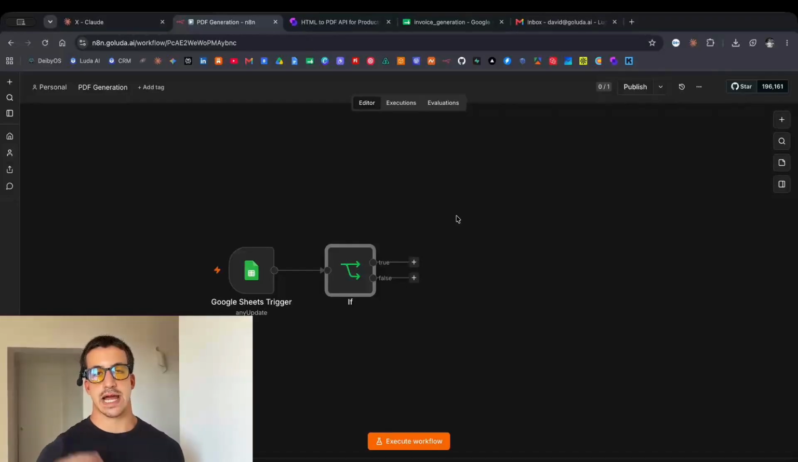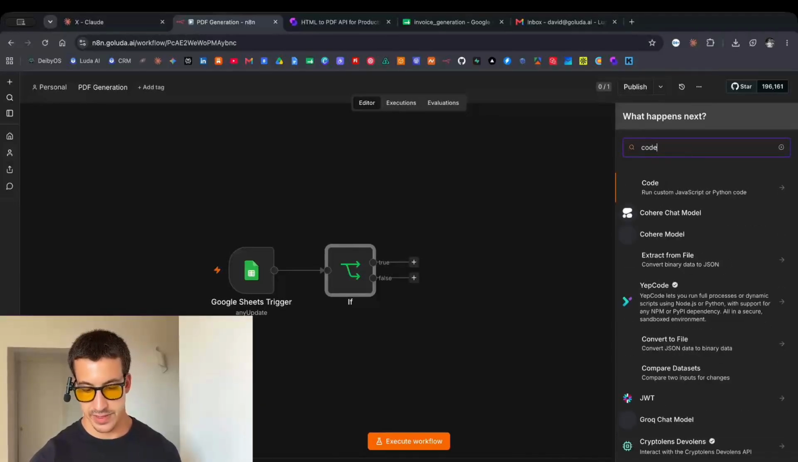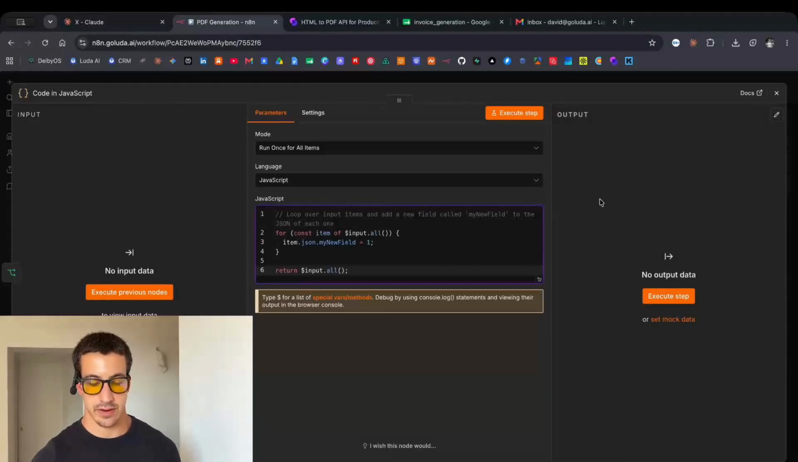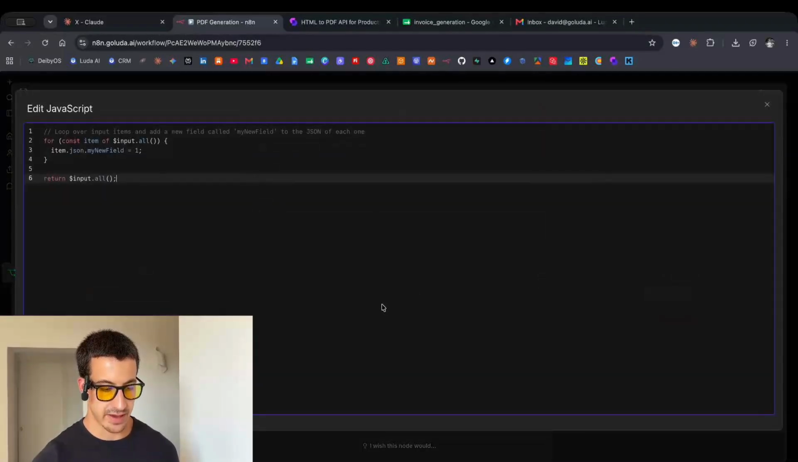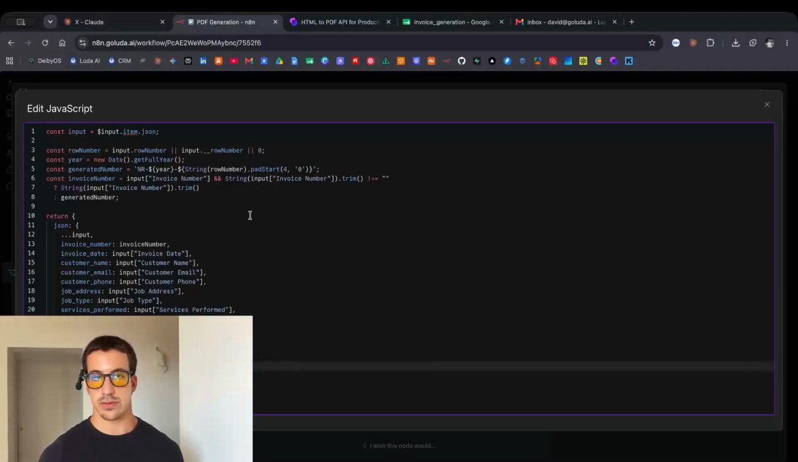Next, what we're going to do is add a code node. We're going to be using JavaScript the whole time. So we're going to do true, because if approved is true, we want the rest of the workflow to run. We're going to look up code. Very simple. You can choose JavaScript or Python. Like I said, we're going to do JavaScript. We're going to keep everything the same here. Obviously, we're going to get rid of what we have in the node itself. And what I literally just did was copy and paste it from the old workflow into this workflow.